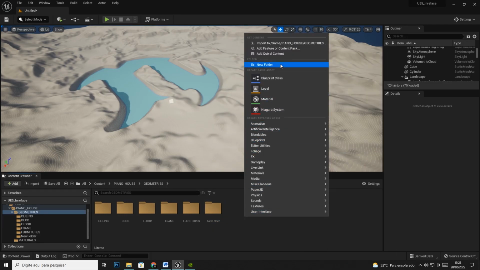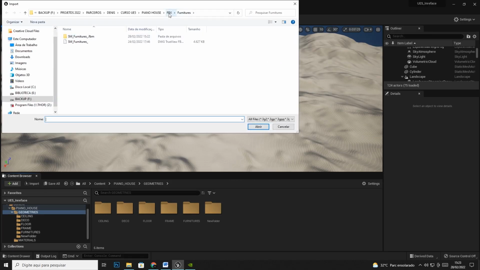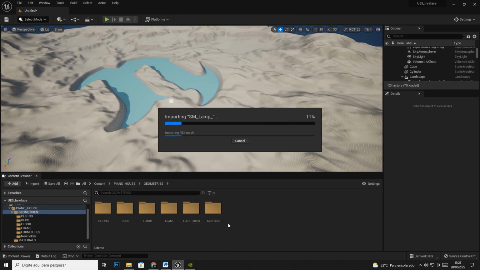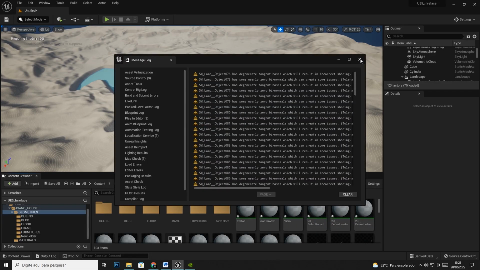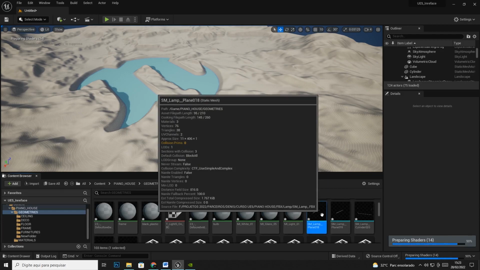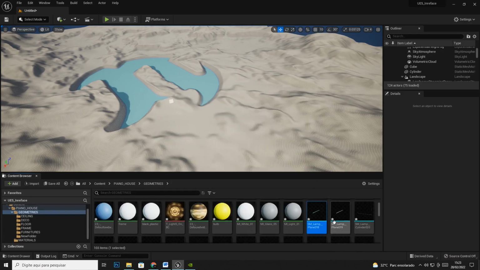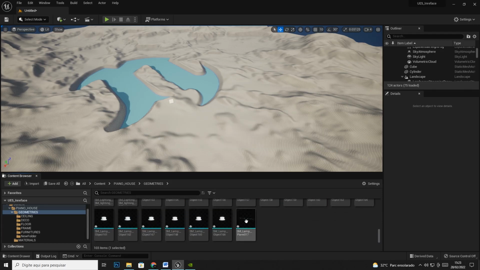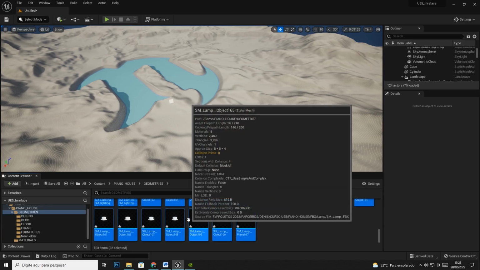Next, a group of objects. Let's see. Lamp. Import all. Okay, the warnings, we don't need to worry about them. It's compiling the shaders. Perfect. Yeah, it's done. Look, we have a lot of lamps here.